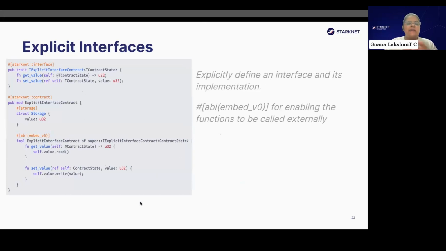Okay, so quickly, this one I have already explained. These are called explicit interfaces, where you define the interface and then you implement the interface. So everything you're doing explicitly. You're saying that here is the interface, this is the blueprint, and then you are going to implement the same interface with the functions that you have defined inside the blueprint. That's why they are called explicit interfaces. And then I already shared this ABI embed for enabling the functions to be called externally.